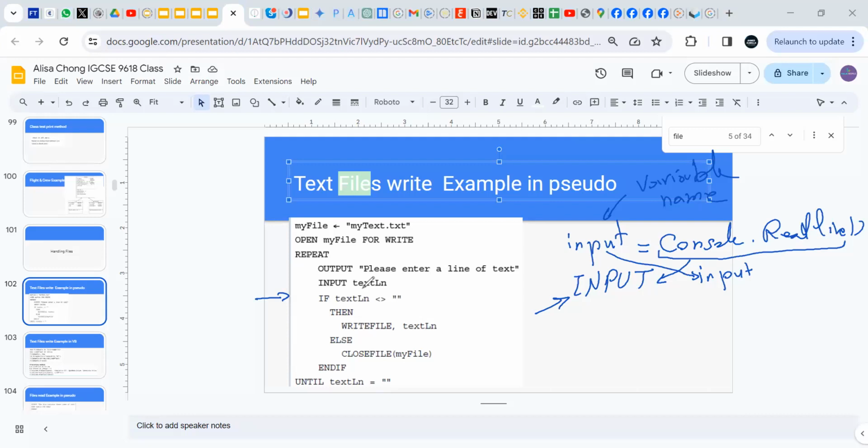Is this the way to write it in pseudocode only? I don't mean the input output. I mean like open my file for write and close my file. Yes, exactly. This is the official way to do that. In VB as well? No, VB is different. I will show you now, in VB it is different.